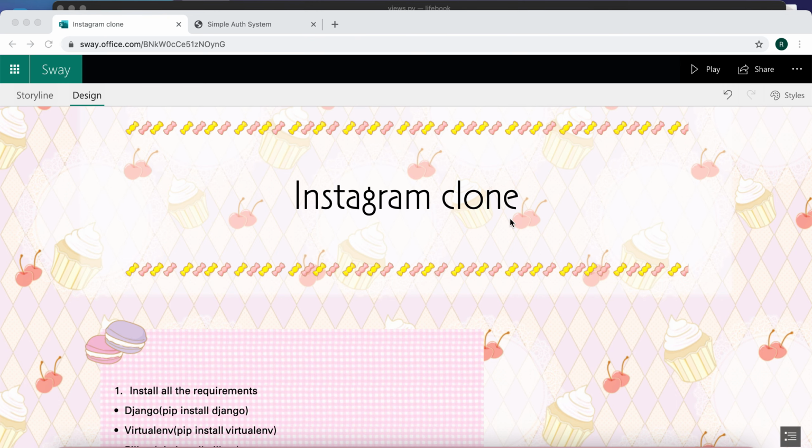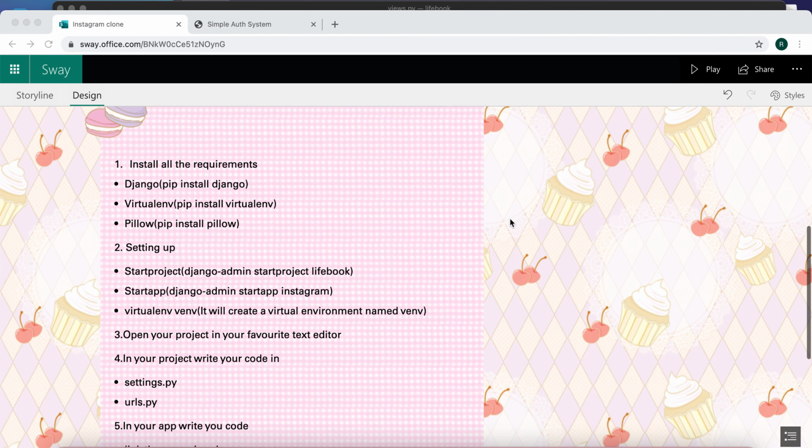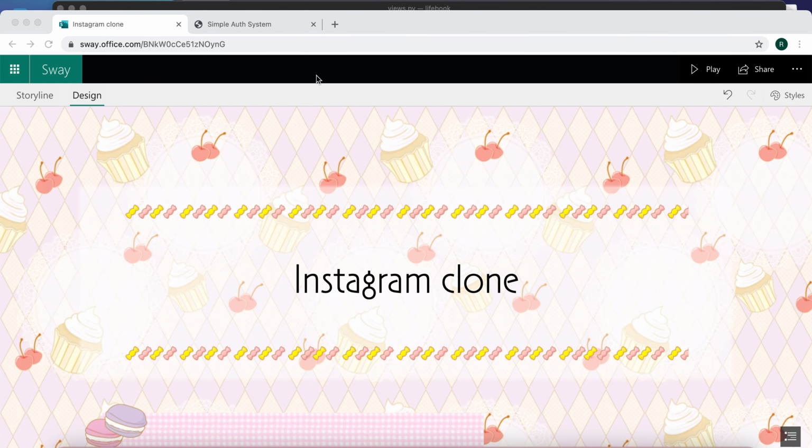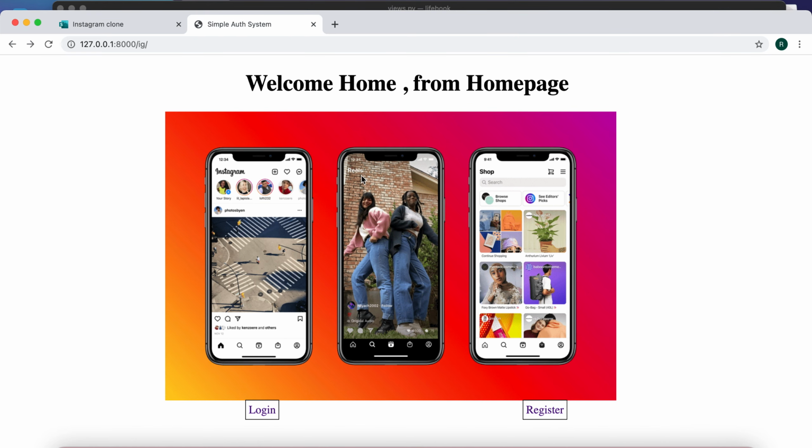framework of Python. So before starting with the steps to make this project and before starting with the code, let me first show you how my project actually looks.